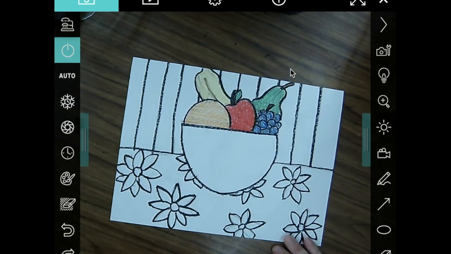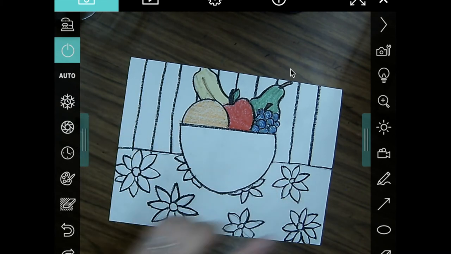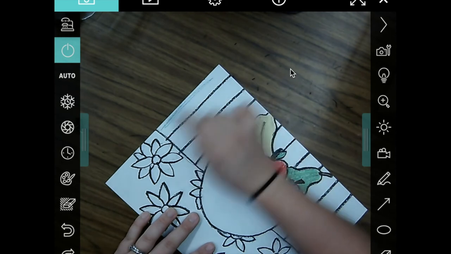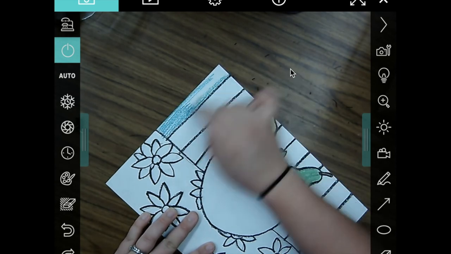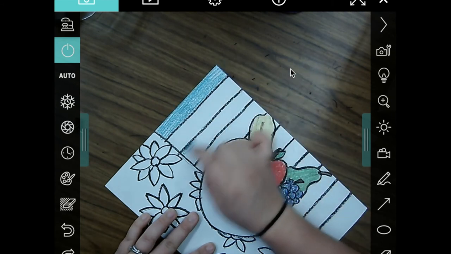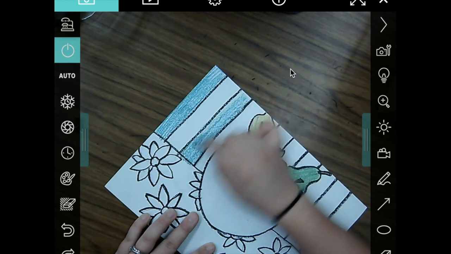Okay, now that your fruit's done, we want to do our background. Remember to do a pattern if you use stripes in your background. Staying inside the lines. First grade coloring standards, no peekaboo spots.